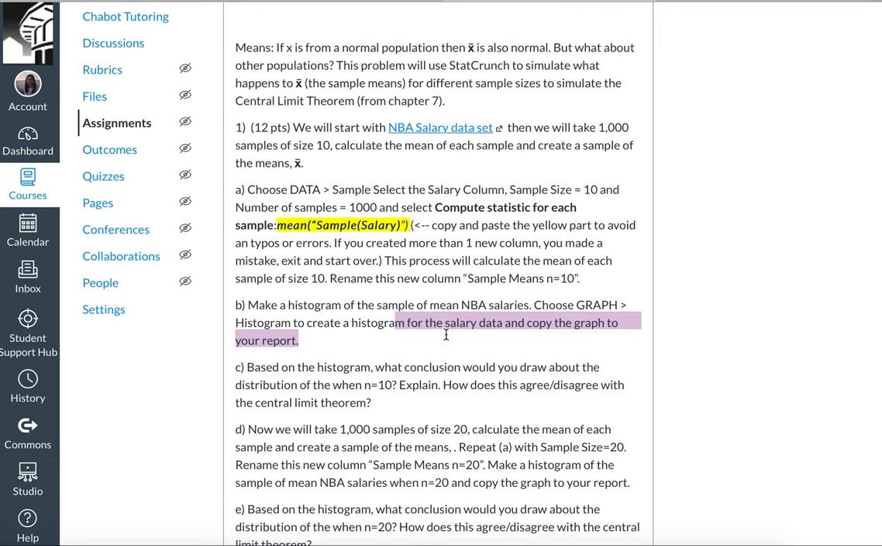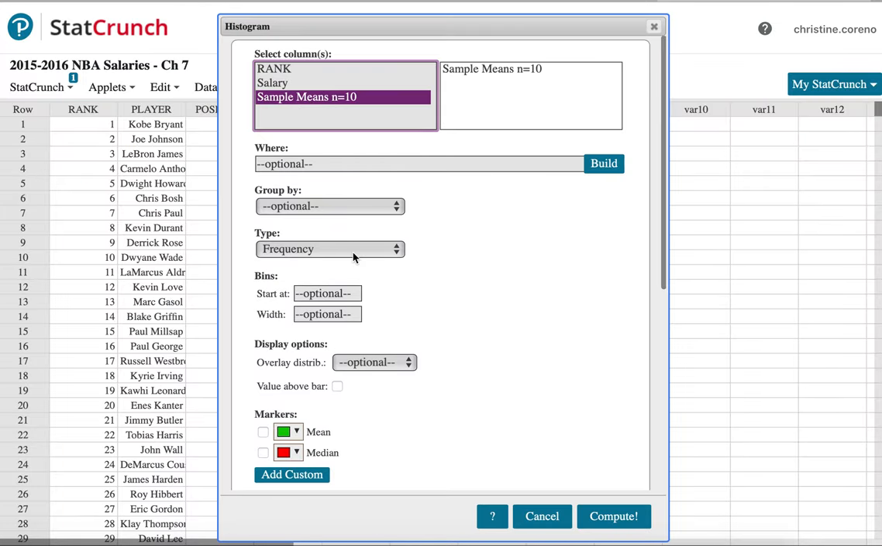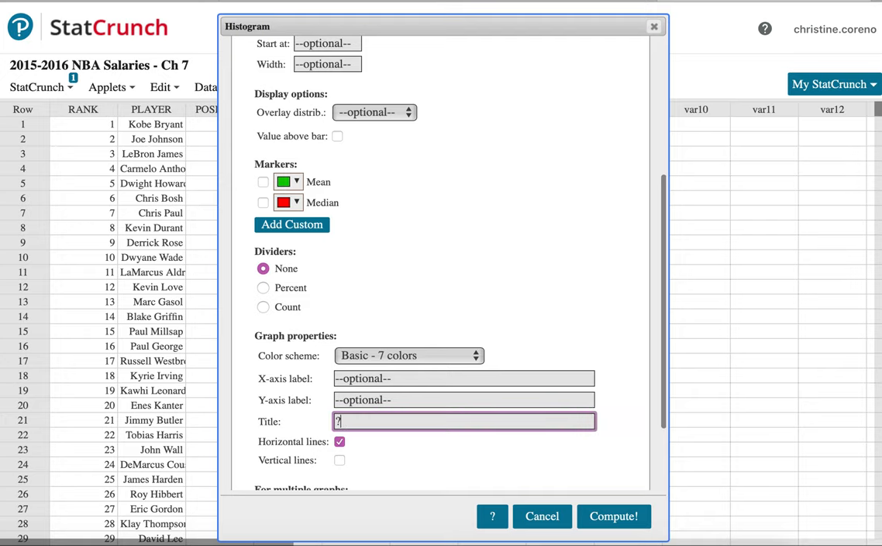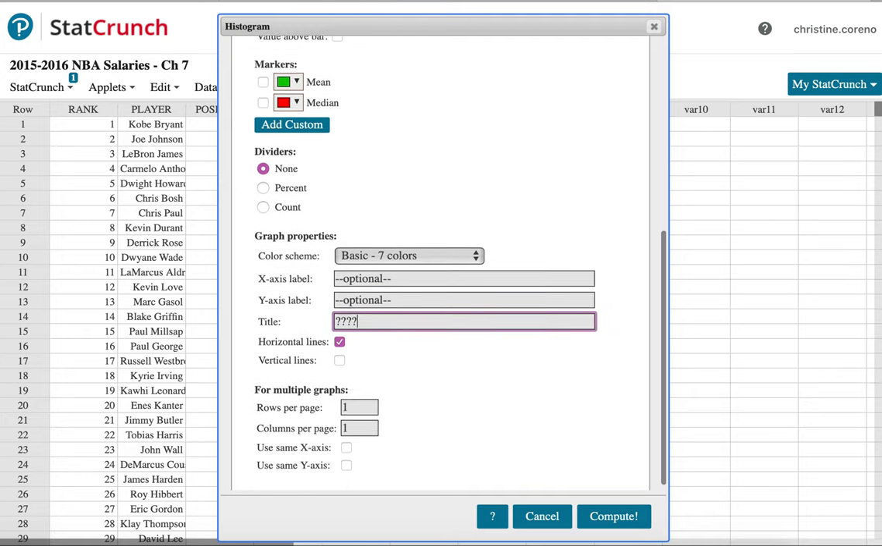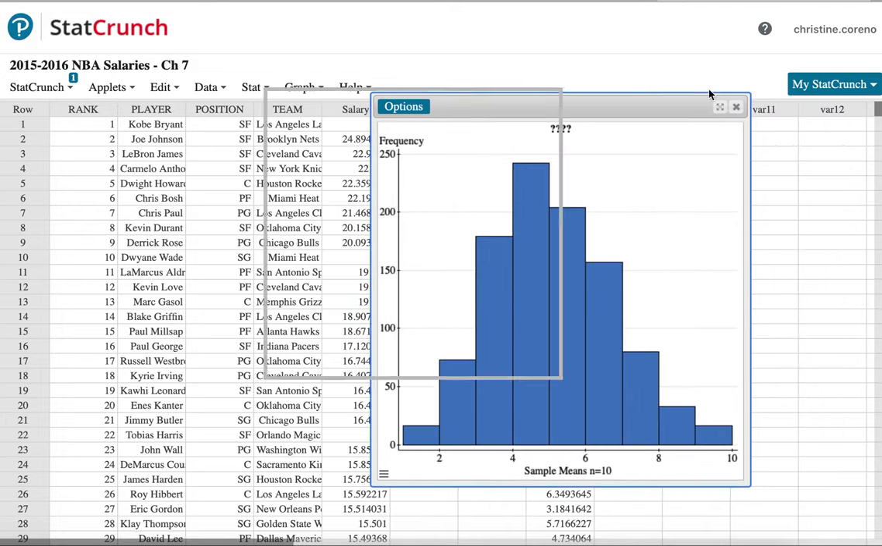So you're going to make a histogram. Yours will look different than mine. I'll just give you a preview of it, of the sample means, not the salary. We're looking at sample means. Make sure you add a title. You can pick the appropriate title. And you get a histogram. Yours might look different than mine, but it should be similar.